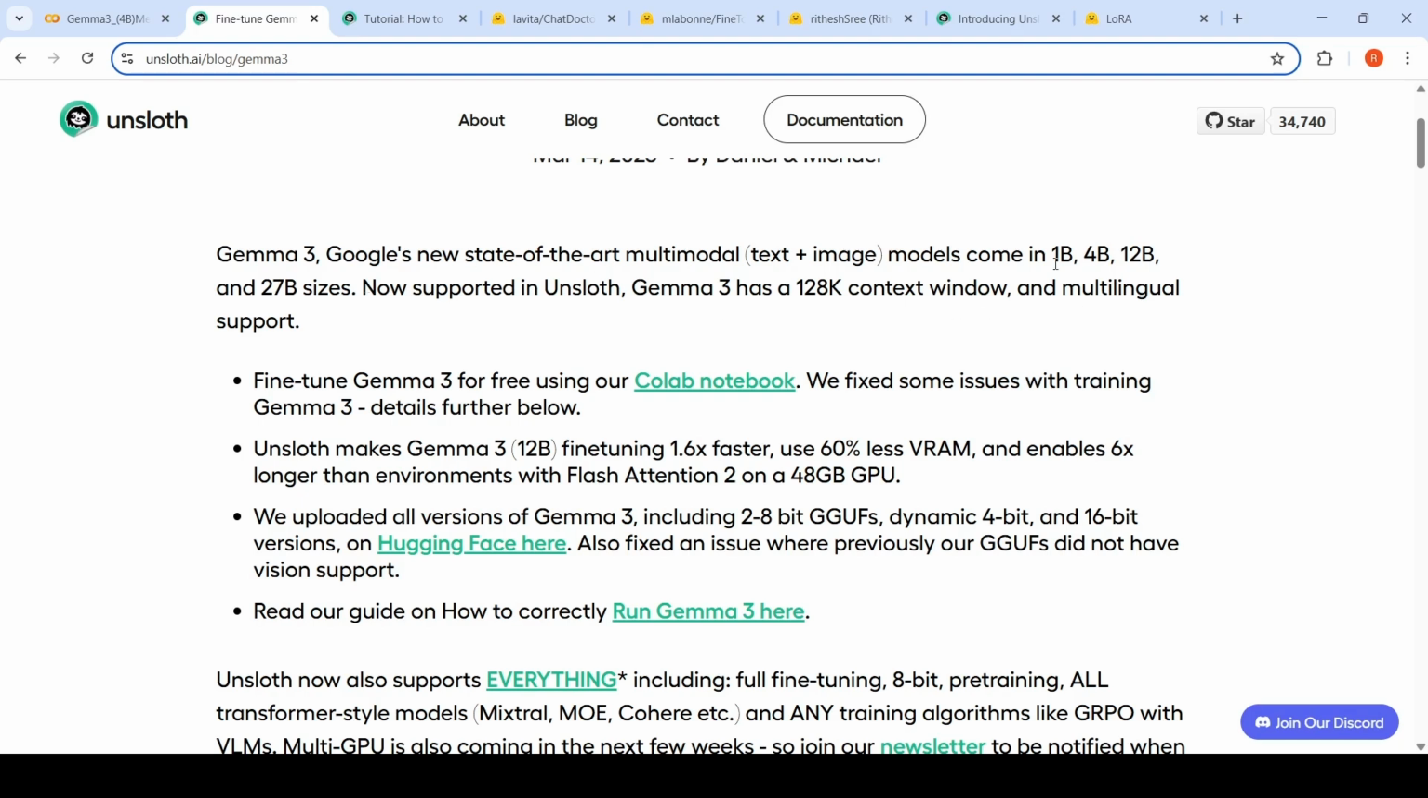It comes in 4 sizes: 1 billion parameter, 4 billion parameter, 12 billion parameter, and 27 billion parameter. The 1 billion is purely text, the rest of the models are multimodal. Unsloth is a Python library which can accelerate fine-tuning of LLMs. There are various techniques by which they make fine-tuning or training of LLMs much faster.